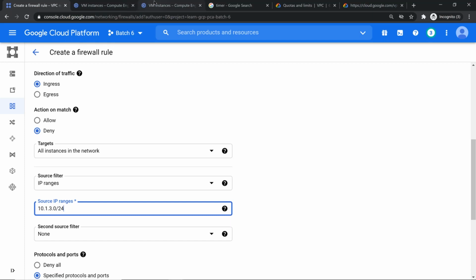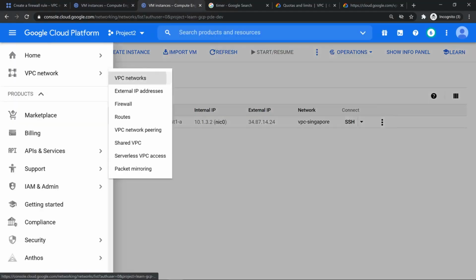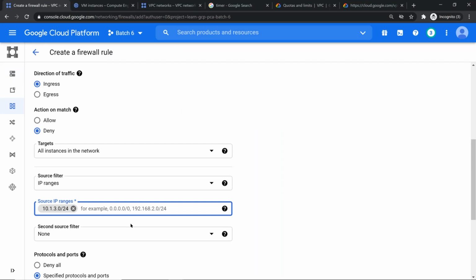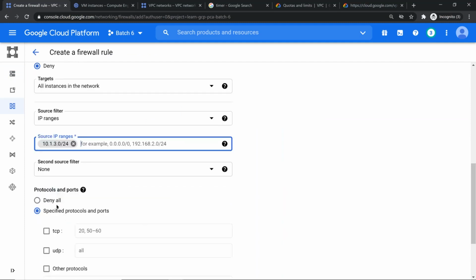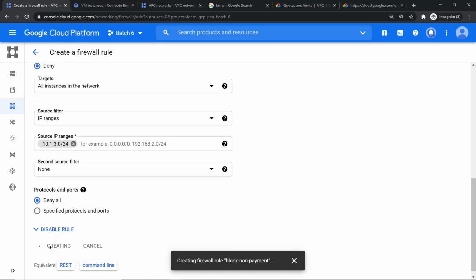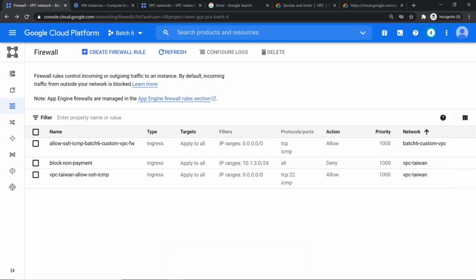if I see the VPC, I'll definitely know the CIDR. Yeah, this is the one. So if I put that, as I have put that, if I'm not wrong. Yeah, I have put it correctly. So block this till they do the payment. Deny all. That's it. Now this is only in my network I have blocked, because I'm decentralized. I have my full control.